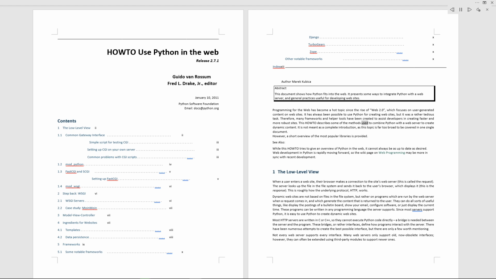This how-to describes some of the methods used to combine Python with a web server to create dynamic content. It is not meant as a complete introduction, as this topic is far too broad to be covered in one single document. However, a short overview of the most popular libraries is provided. See also. While this how-to tries to give an overview of Python in the web, it cannot always be as up to date as desired. Web development in Python is rapidly moving forward, so the wiki page on web programming may be more in sync with recent development.